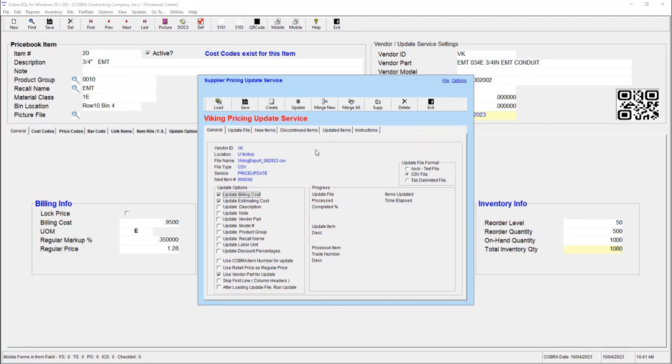Okay, so now I'm in what's called the supplier update window. And if they've emailed me a latest update file, I just click the load button up here and load the file. I'm not going to do it right now, but this is what you do. You click load, and then you click update. Then the system will go through and make any cost changes that have taken place since the last time I ran the price update from this vendor. And when it's finished, it'll tell me it's done.